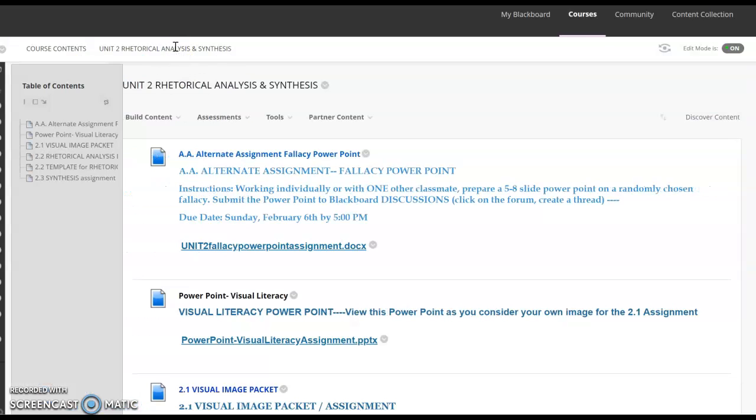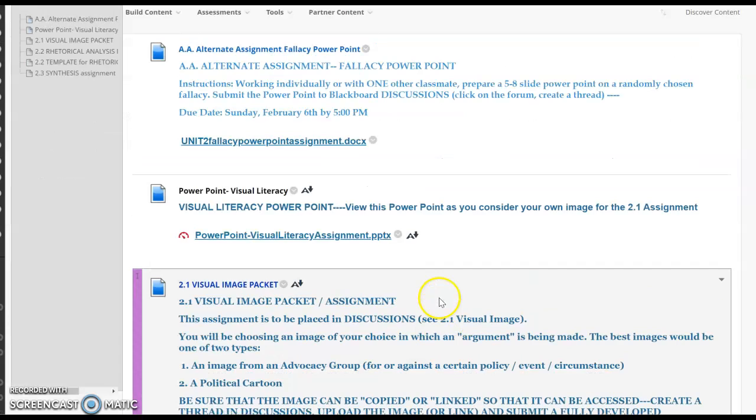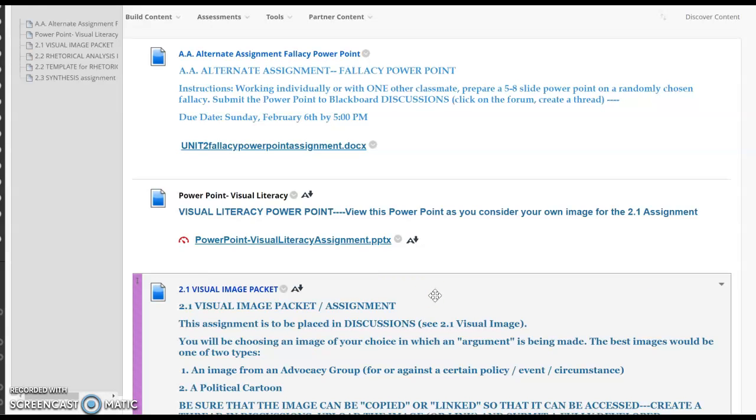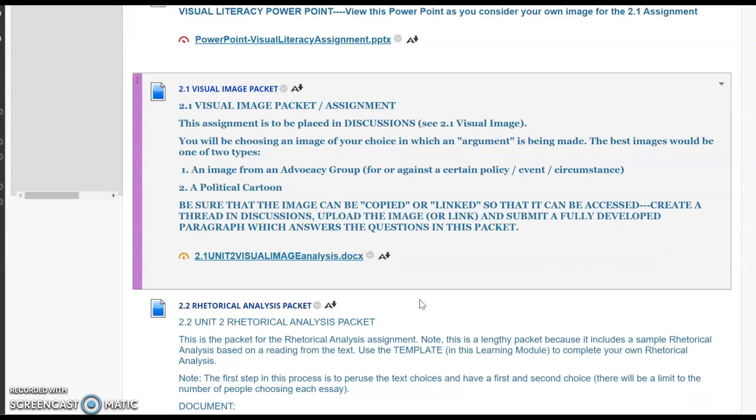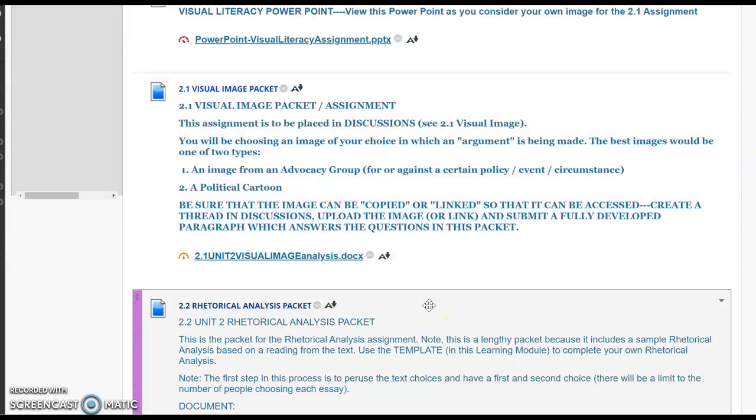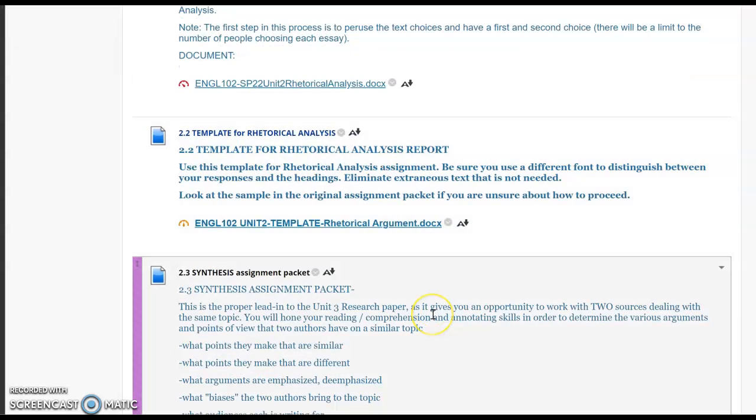And you can see that just like any other unit, you've got yourself an inside table of contents, and it tells you what the documents are in the table of contents, and it's very well explained. In other words, the first thing you see is that PowerPoint assignment that you're going to be doing for Sunday, February 6th. And then the second thing you're going to see is a PowerPoint that I did myself on the visual literacy assignment, which is 2.1. And then there's the packet for the visual literacy assignment, and then there's the rhetorical analysis packet, and finally the synthesis packet. So this will take us about 3 weeks.